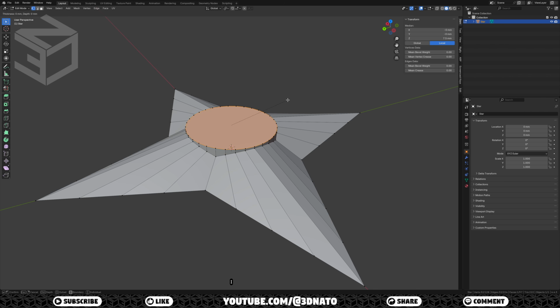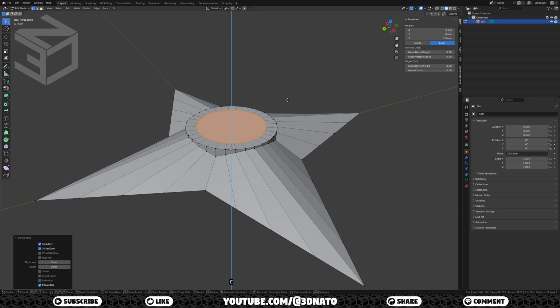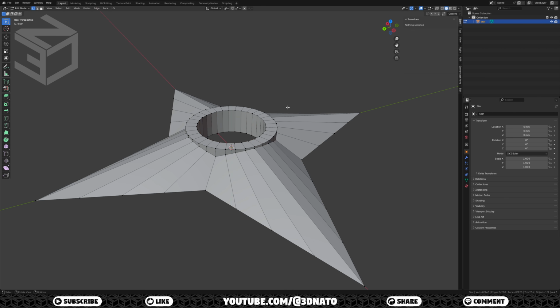Press I to inset, type 3, and Enter to confirm. Press E to extrude, type -7.5, and Enter to confirm. Press X to delete, and select Faces. The mesh is complete. Now we just need to add some modifiers.